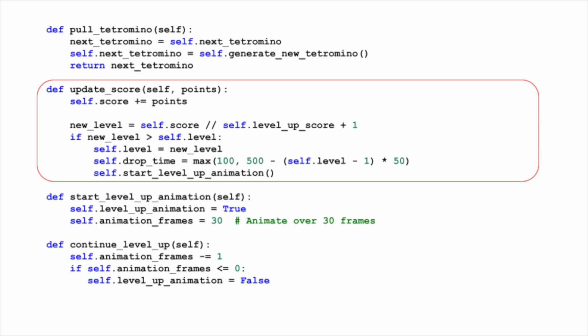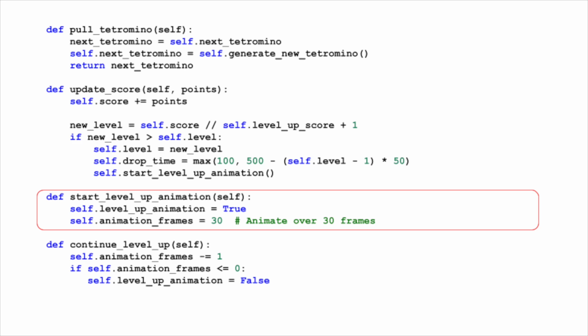The drop time decreases as the level increases, with a minimum limit set to ensure playability. Upon leveling up, a level up animation is triggered to provide visual feedback to the player, enhancing the sense of achievement and engagement. The Start Level Up animation method initiates a visual animation when the player levels up.